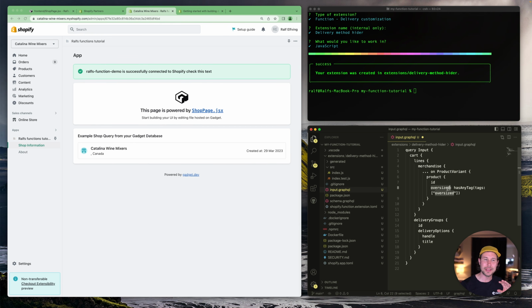These obviously don't need to have the same name. This is what the variable is going to be called inside our function, and it just happens to be the same name as the tag, so don't get confused by that. And then we're also asking for delivery groups, ID and delivery option, handle and title. And this is just an ID, and this is the title. In a development store, you have standard and express that are the normal ones that come out of the box.